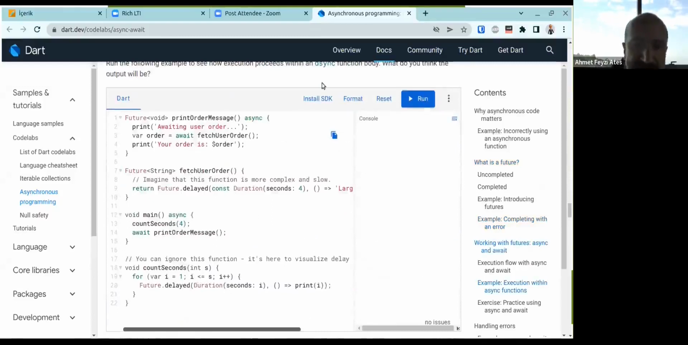Let's inspect this code. Here, the main statement. If you implement the await keyword for asynchronous programs, the function must be async itself. So you need to add the async keyword to the function body. Count seconds function with an argument 4 and await asynchronous call to print order message. Let's execute this and see what will happen.